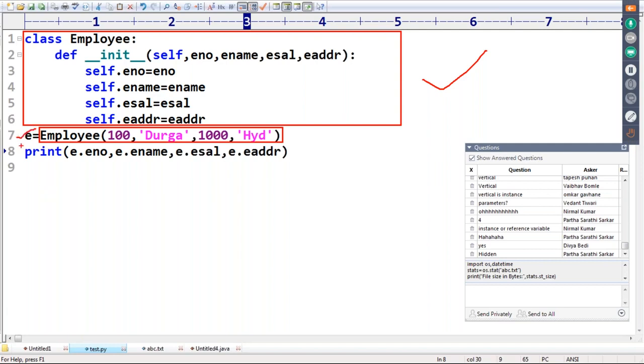By using this E, you can ask, what is your employee number? What is your name? What is your salary? What is your address? Everything you can ask by using this E. E is nothing but a reference variable to access properties and methods related to that object. Clear?